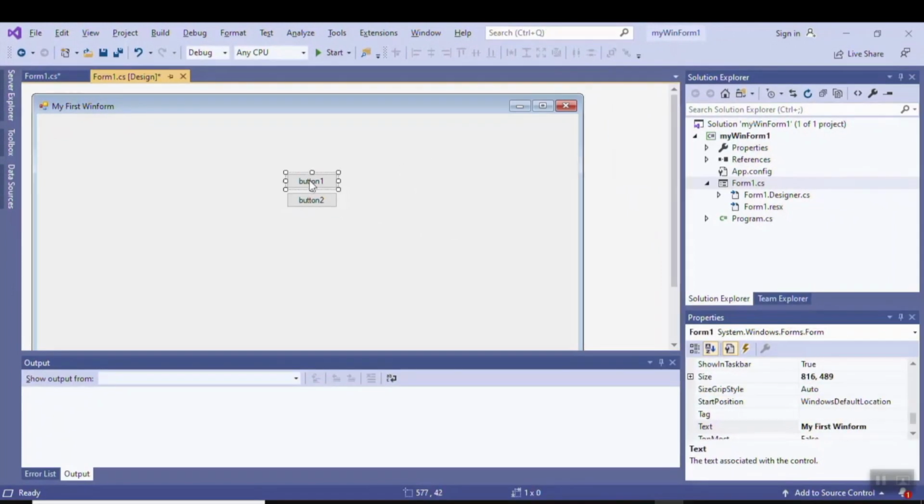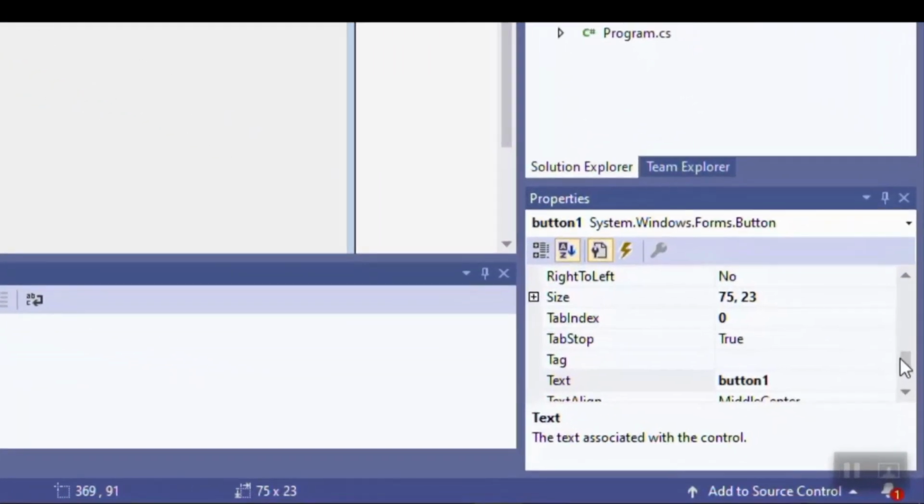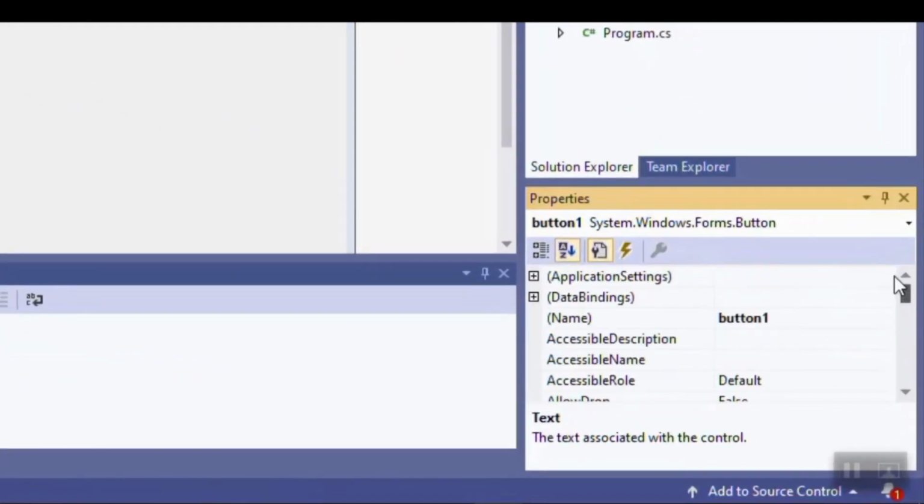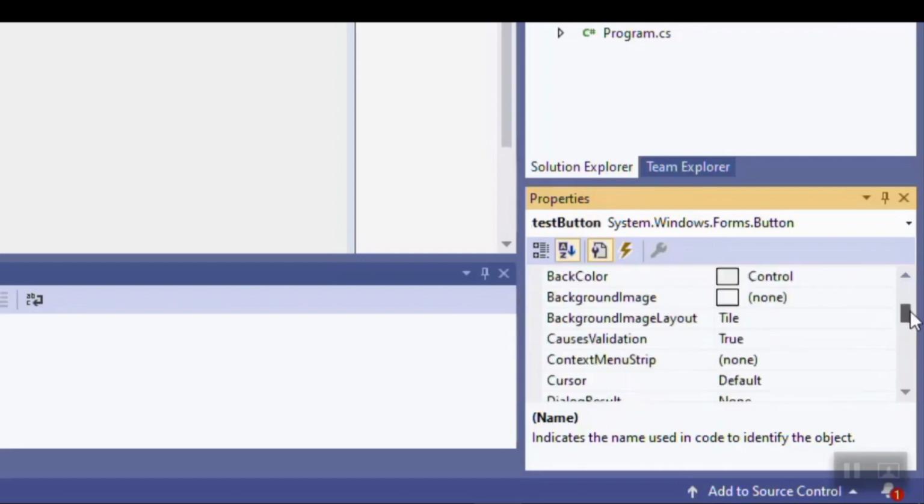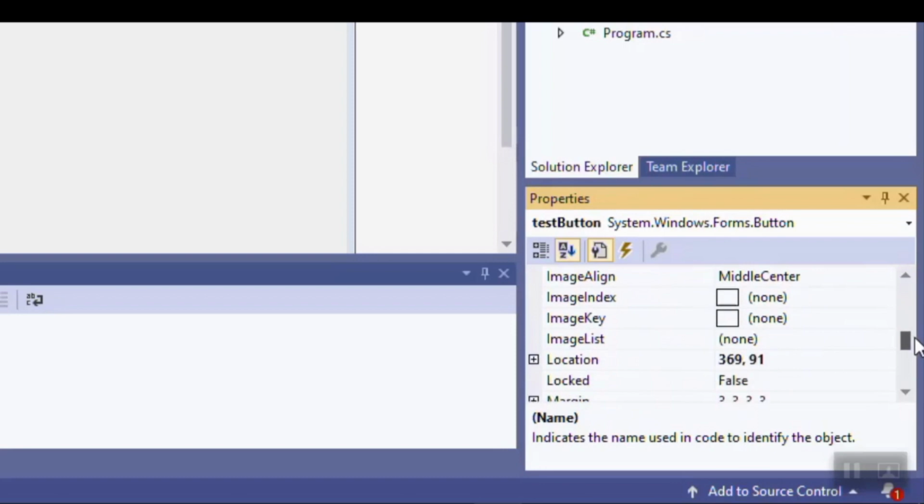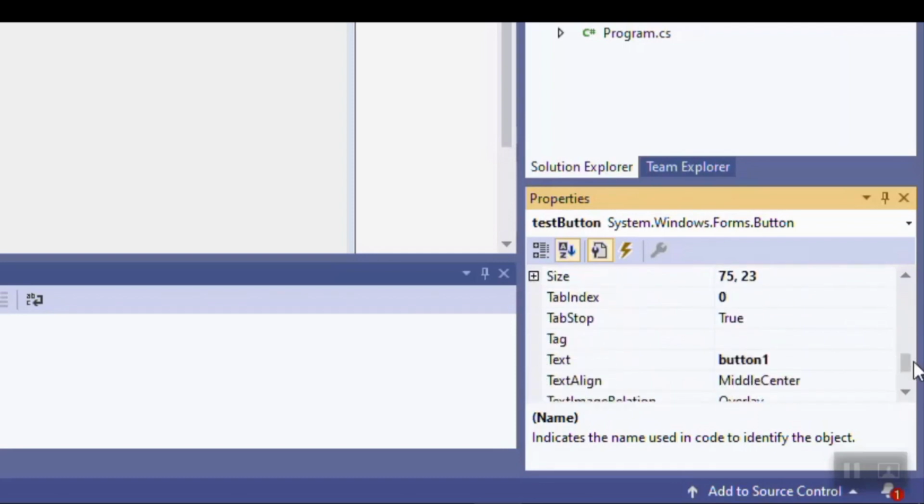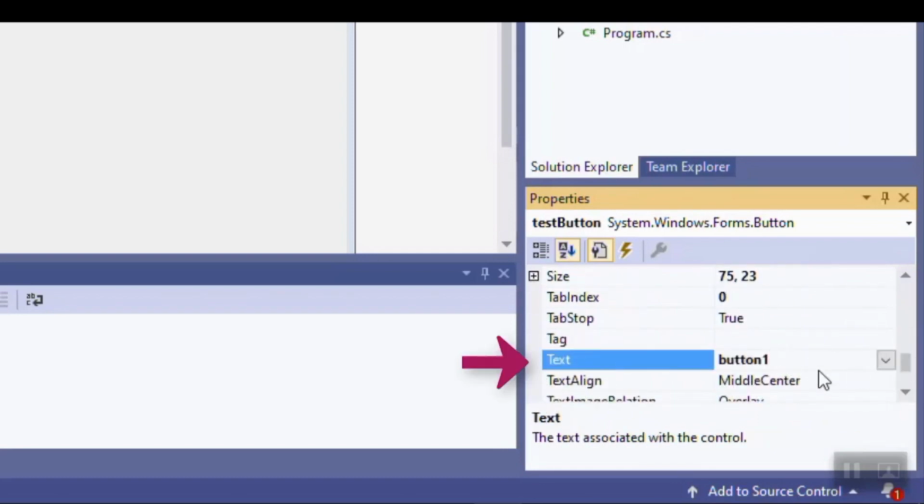So let me highlight button 1, and then I'm going to go to the property box that I showed you, and then as you see, name, and I'm going to use a naming convention. So instead of just button 1, I'm going to put test button. Okay, that is for the name of this object. We will use that in some of the objects that we have.